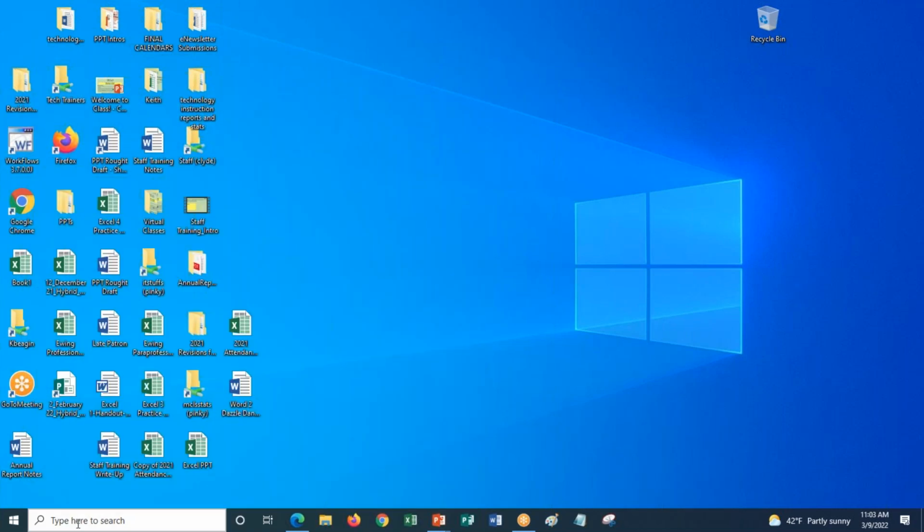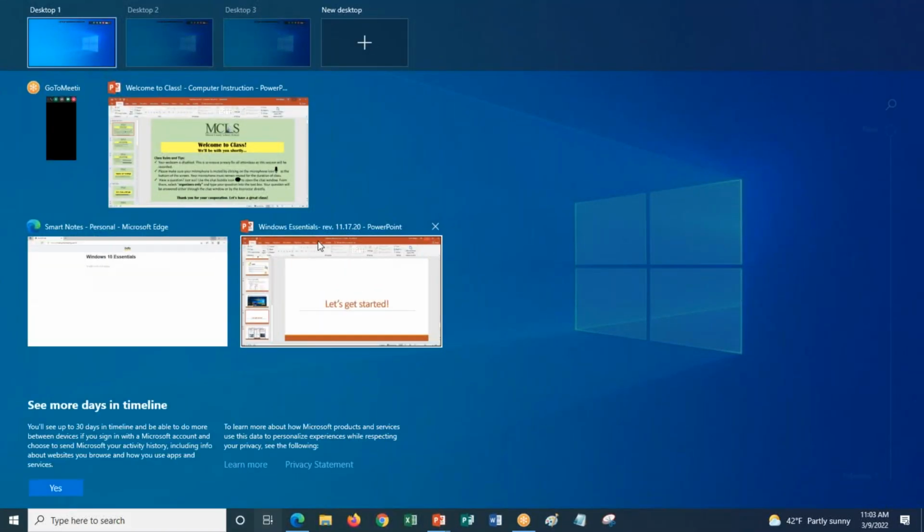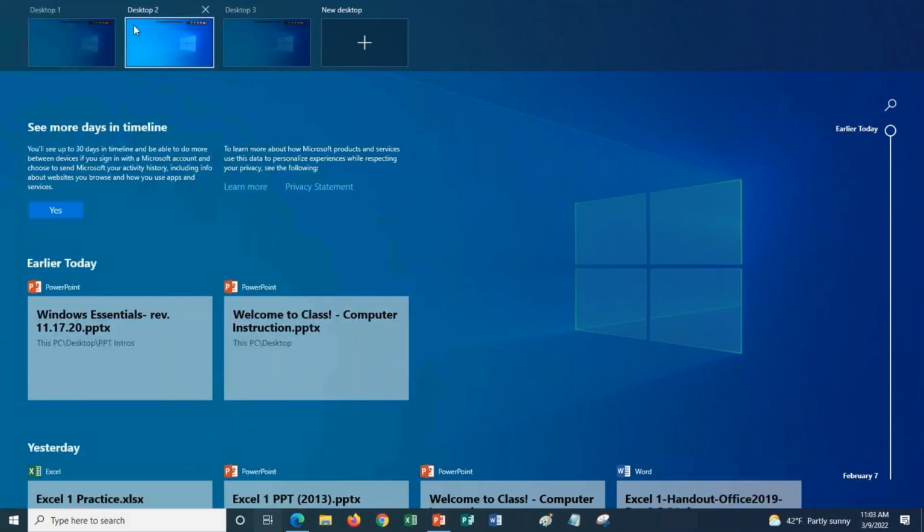Also next to your search bar, we have what's called the task view, this icon here. For those of you here in person, it's to the left of the Microsoft Edge icon. If you point at it, it will say task view. Task view is kind of interesting. Aside from showing you the windows that are open, it allows you to actually create other virtual desktops.